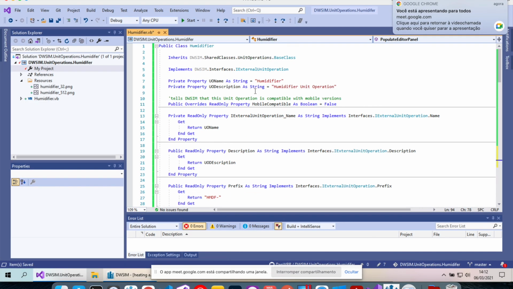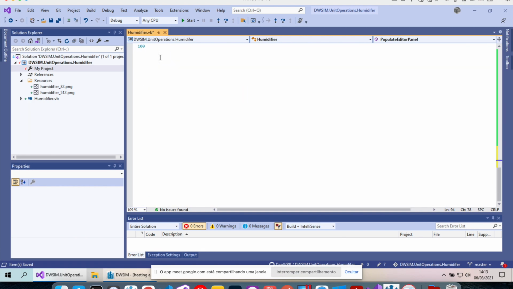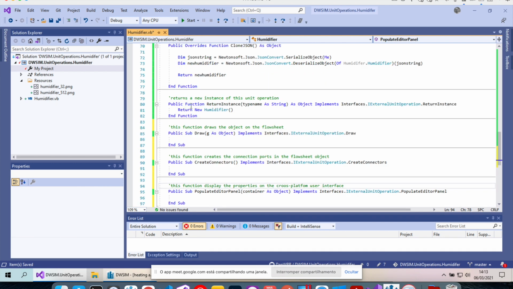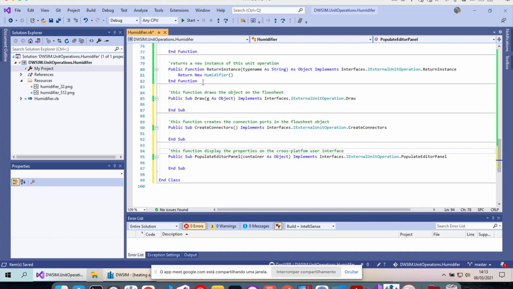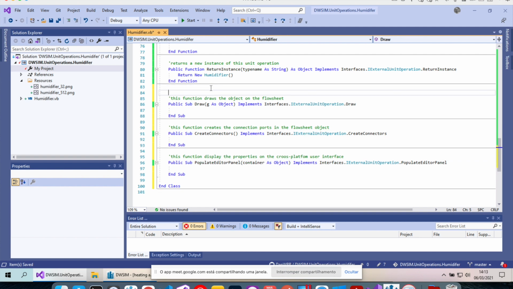I'm currently implementing the required functions, but we didn't get to the actual model itself for the humidifier, okay? We are just implementing the required functions to display the object in the flowsheet and some other functions to get the object name and the description. And now I'm going to code the function to display the object in the flowsheet.